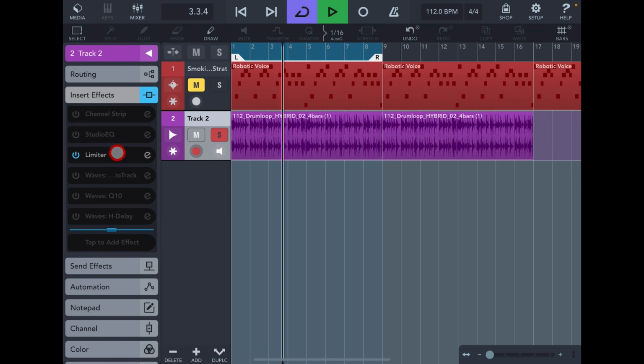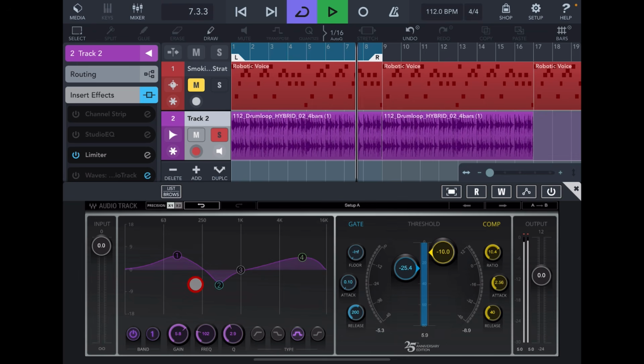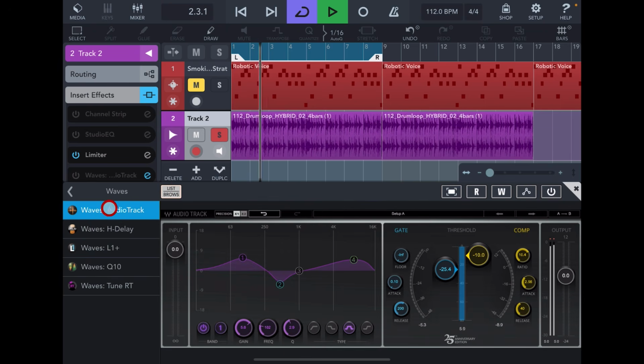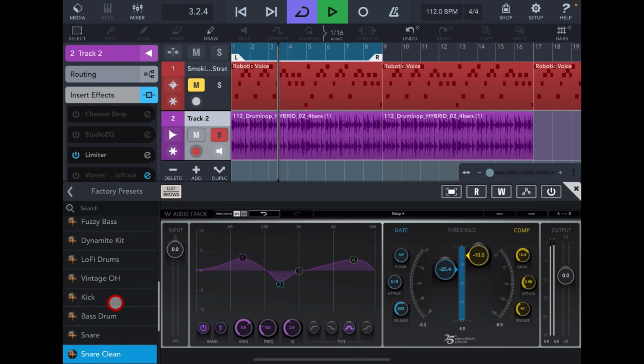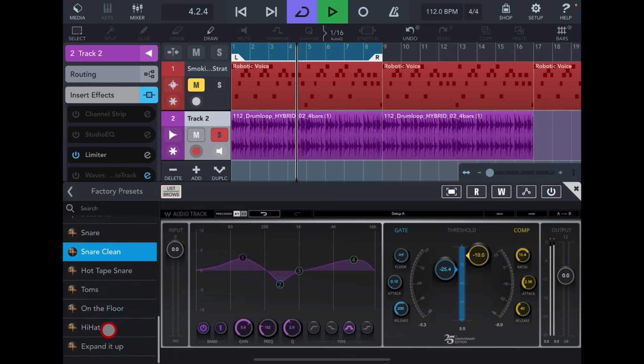So I've got a limiter on here, which isn't anything to do with Waves. But let's switch on the audio track now. So if we look at the audio track, this is one of my favorites. This is good for all audio sort of thing. And in fact, you have lots of different presets as well.